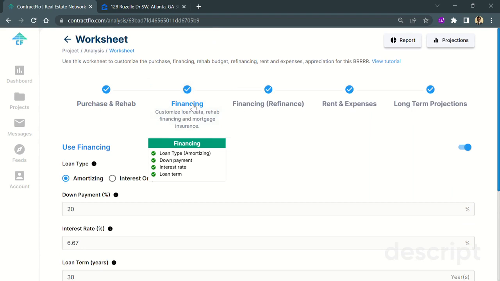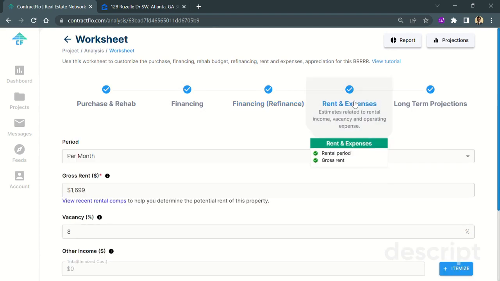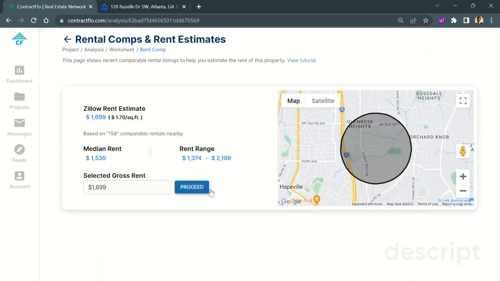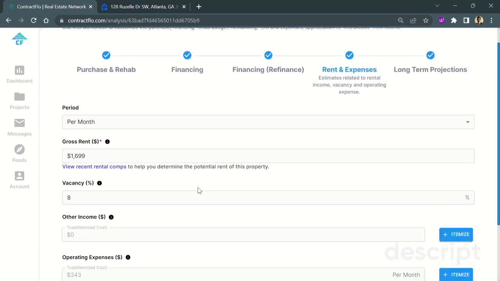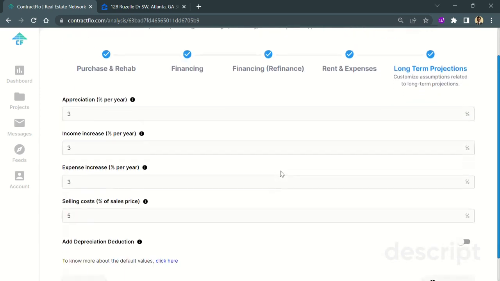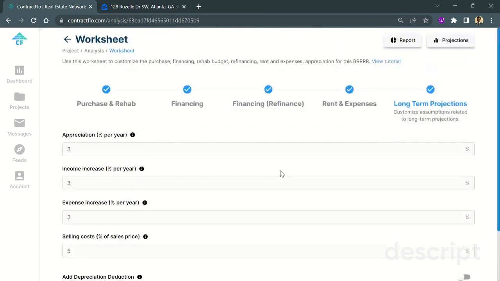The financing data is already entered by default. Similarly, in refinancing, you'll have to enter the refinance after period. In the rent and expenses section, for gross rent, you can view the rental comps data to get an estimate of the rent. The operating expenses can be itemized here. In long-term projections, you have to enter details related to appreciation, income increase, expense increase, and selling cost. This will be used in forecasting the long-term buy and hold projections.